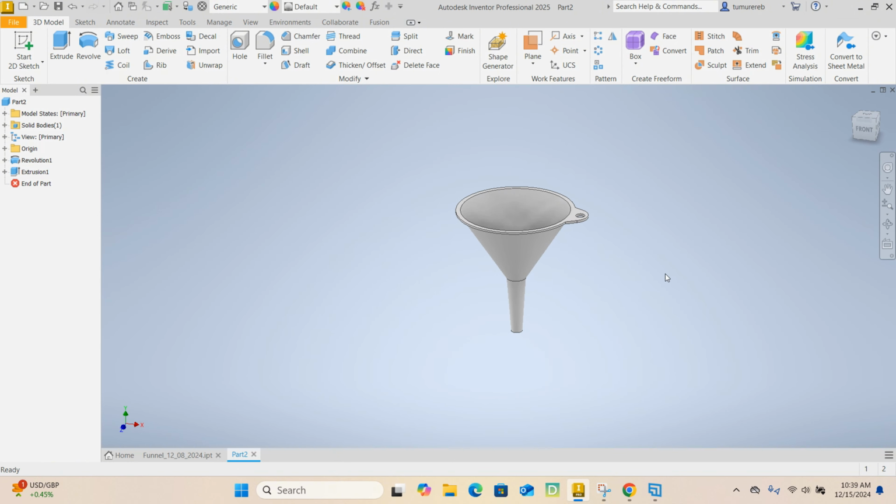To do this, I want you to go to your model browser, or browser history. This part is called the browser. Select Origin, expand, click on that plus sign, and find, I think we need a YZ plane. Actually, the XY plane is fine. Select the XY plane.